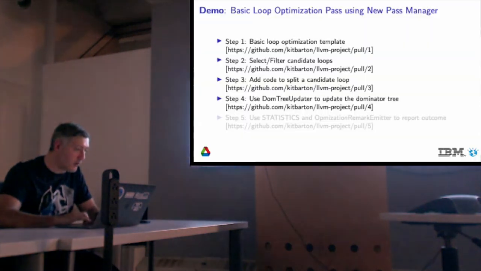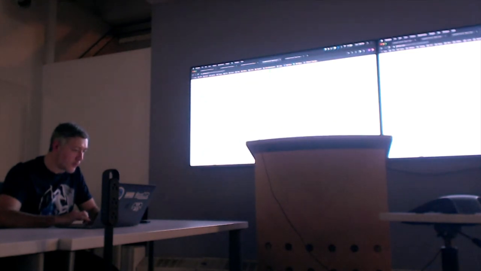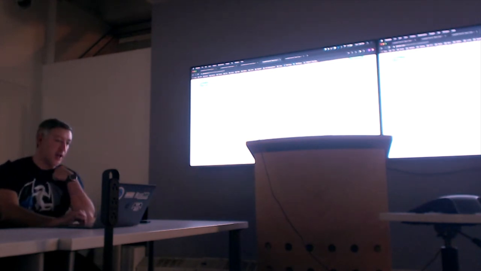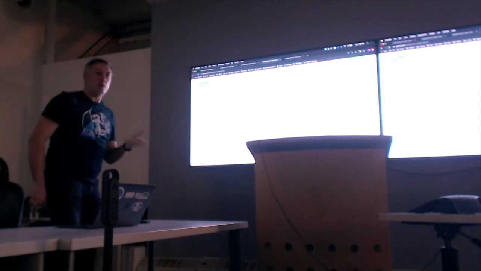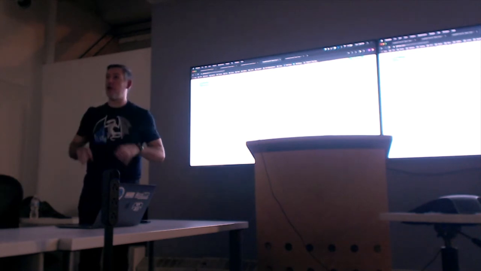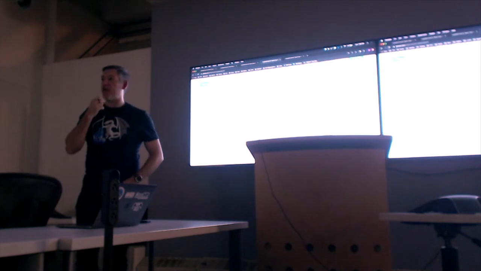The next step is step 4. In this step we show how to reflect the fact that we've changed the IR into the Dominator Tree data structure. Now, you could do this manually by going and picking up the Dominator Tree and then inserting new nodes and connecting the new nodes and so on. So there is a way to do that. But there is a better utility in LLVM called DominatorTree updater.